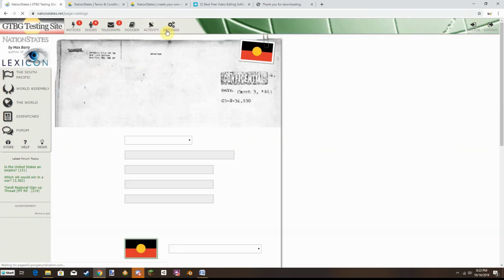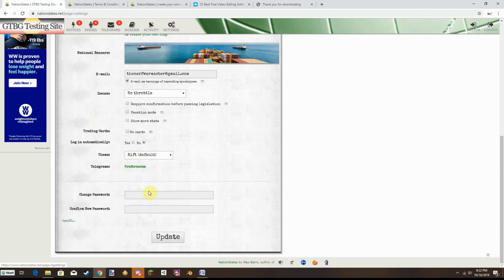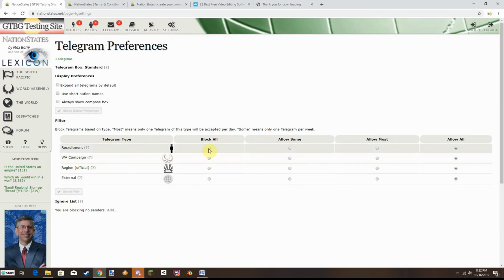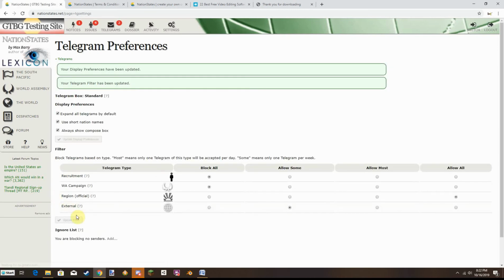And then you can go to your nation's settings. With telegrams, you can block certain telegrams. Then WA campaigns, region allow, and external allow some. Handle telegrams by default. Use short nation name. And always show the compose box. Update display preference.